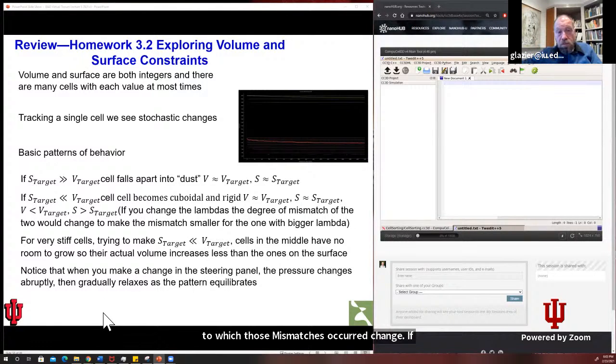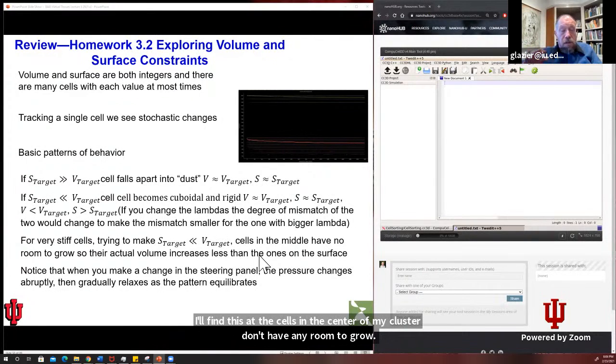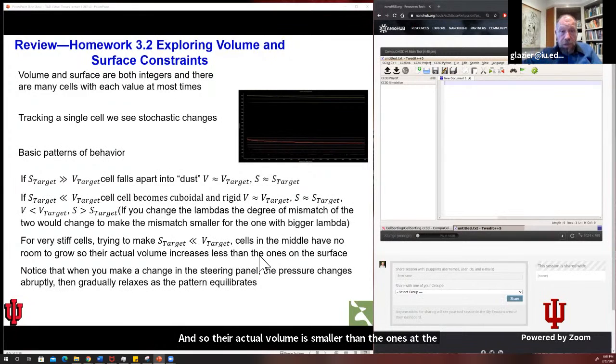If lambda volume is much bigger than lambda surface, then the actual volume will be closer to the target volume, and the actual surface will be further from the target surface. If I increase the target volume rapidly, so there isn't enough room for things, what I'll find is that the cells in the center of my cluster don't have any room to grow, and so their actual volume is smaller than the ones at the edge of the cluster. And that kind of compression does occur biologically.